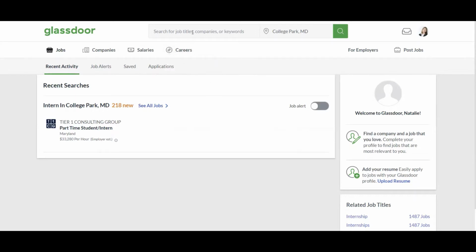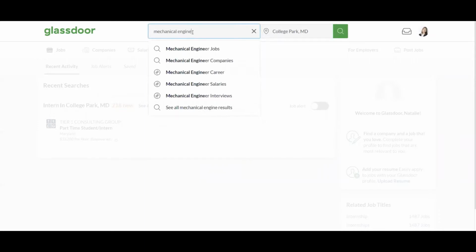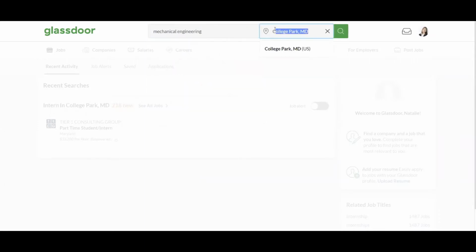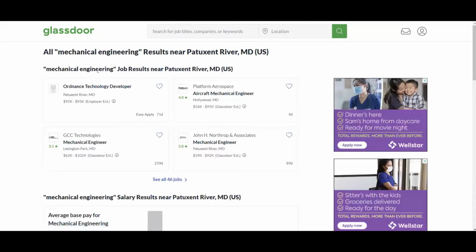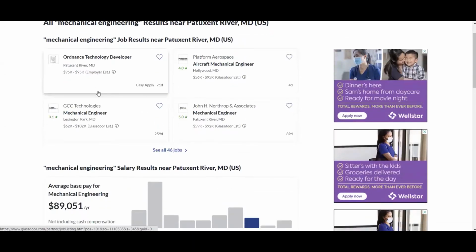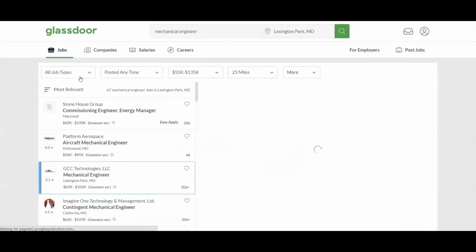So say I do an overall search for mechanical engineering, and I want to look in Tuxant River, Maryland. So I search this up, I wait for job results to come up, and say I really want to work for GCC Technologies, and I'll go ahead and pull that job up.